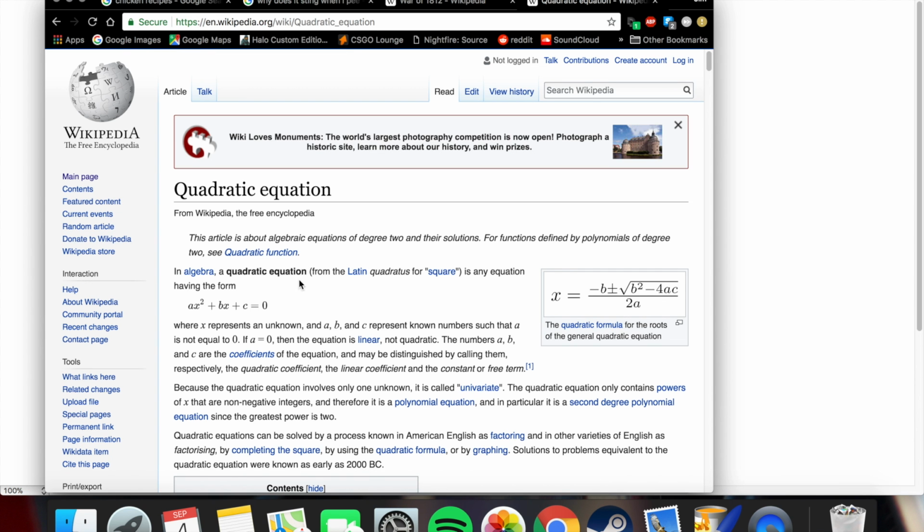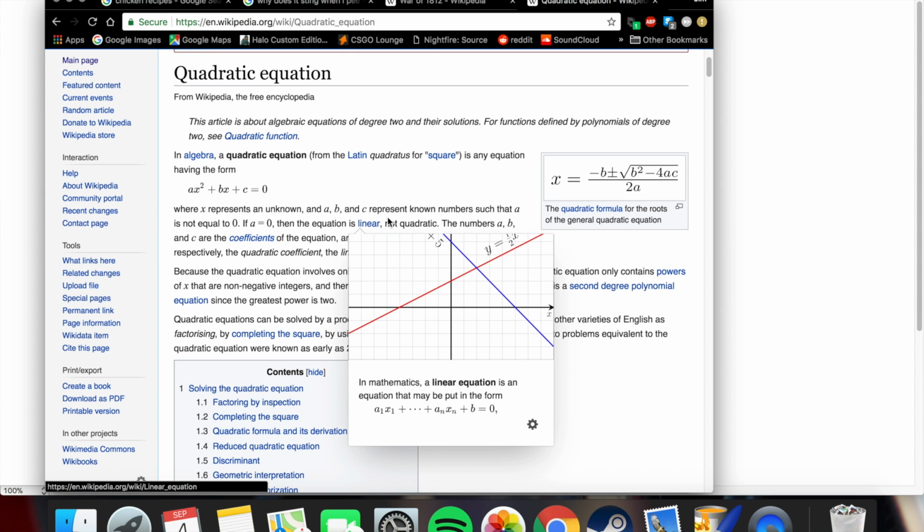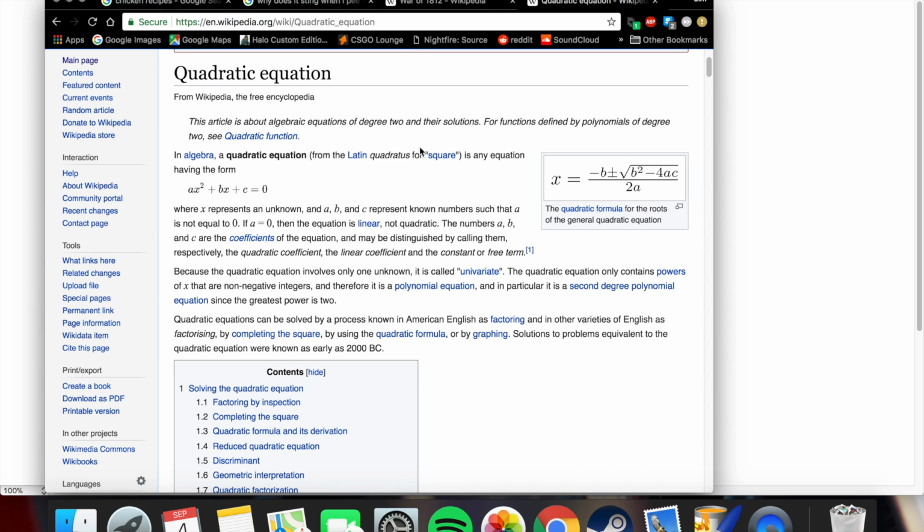Hey everybody, so today I'm going to be doing some quadratic equations. So, a quick little history behind it. It's from Latin, and x represents an unknown and a, b, and c represent known numbers, such that a is not equal to 0. If a equals 0, then the equation is linear, not quadratic.